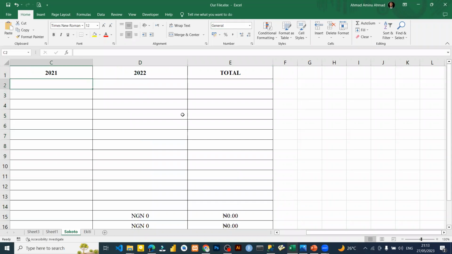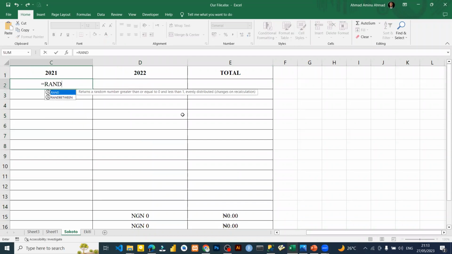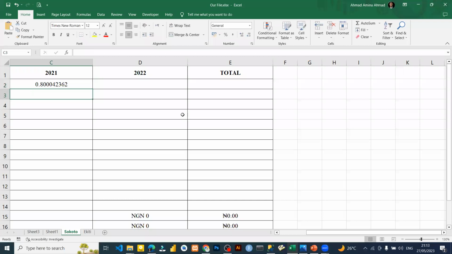For RAND, I told you all you need is to put RAND. You open bracket, you don't need to put anything, just close the bracket and press enter. It will just create something like this for you. Whenever you click anything or press enter, whatever you do in your Excel, it will keep changing and giving you a random number like this. So this is what RAND will do for you.